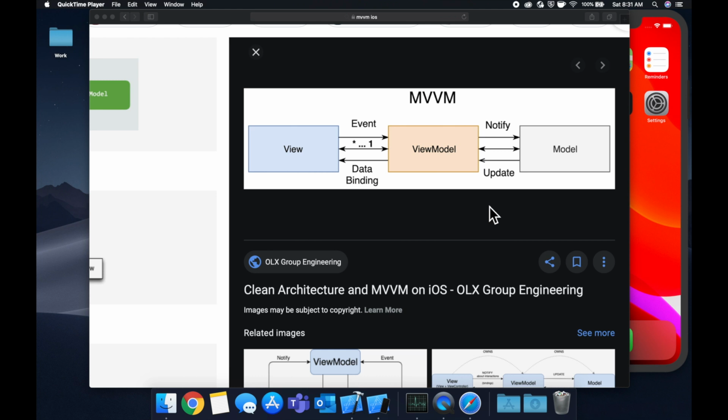Now, in this diagram that we see here, we see a bunch of arrows going from the view to the view model to the model. And this is similar to MVC in the way that when a model changes, it tells the view model, which will then go and update the view.